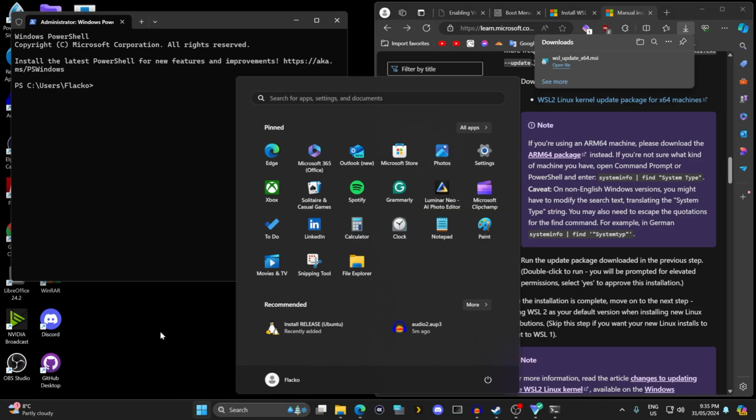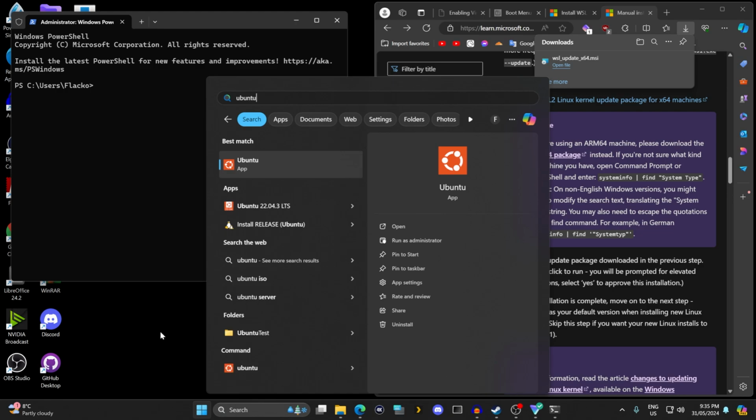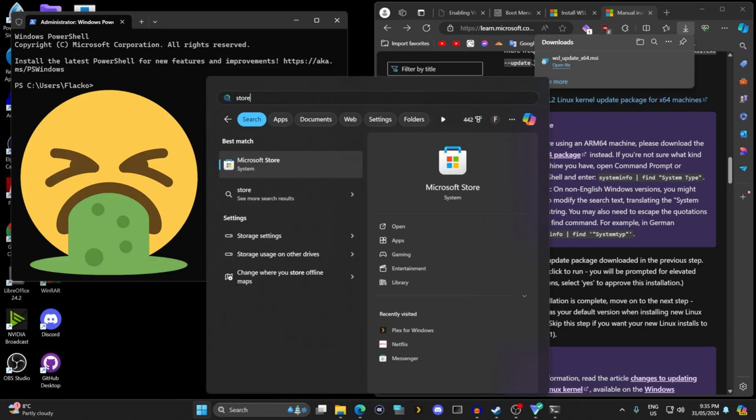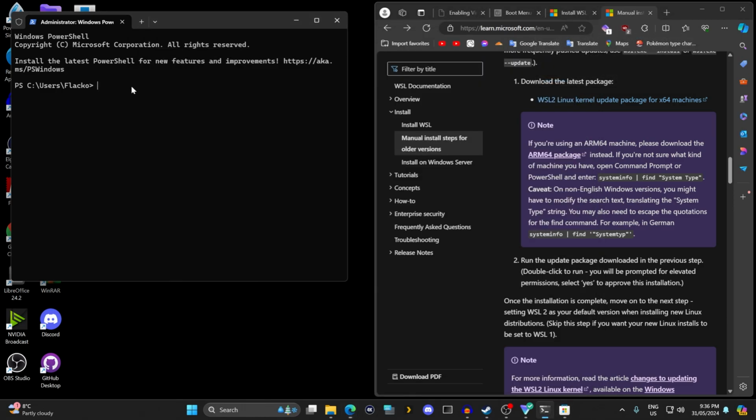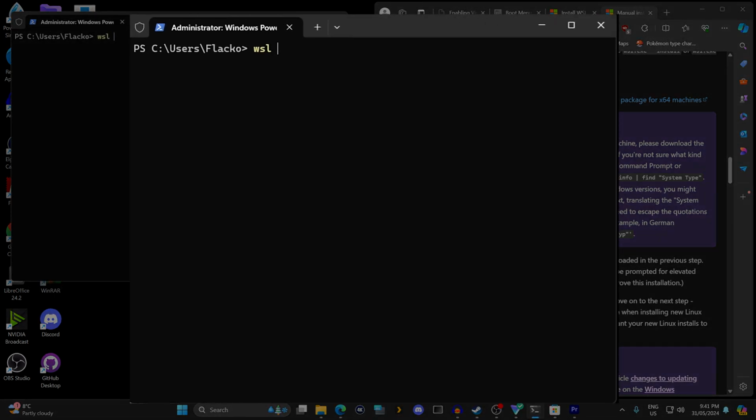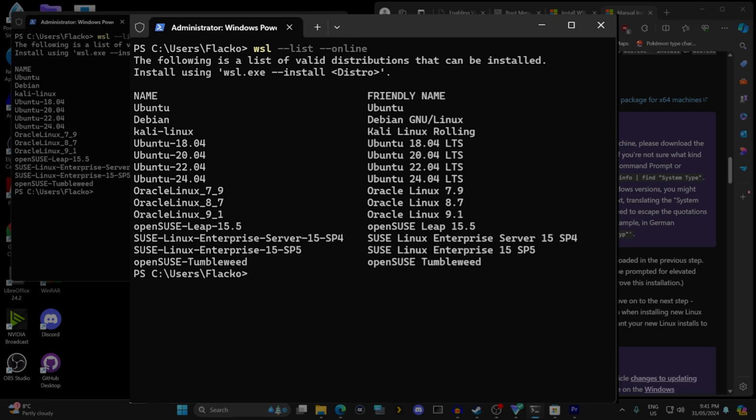Now, if you want to install a Linux distribution, you should already have Ubuntu installed. But if you want to install another one, go to the gross Microsoft Store and then you can search for one. But if you want to take the red pill and install it manually, type in wsl --list --online. You can see here a list of distributions. Now, let's say if you want to install Debian, you can do wsl --install -d Debian.